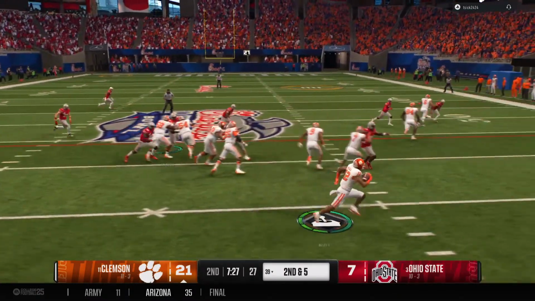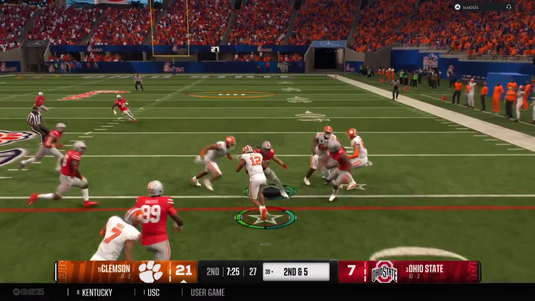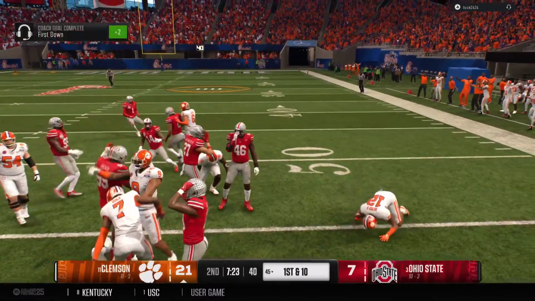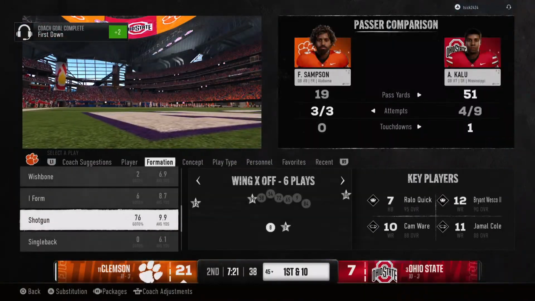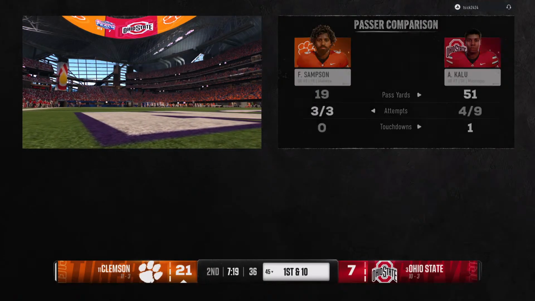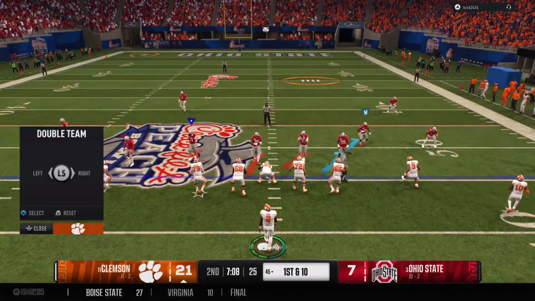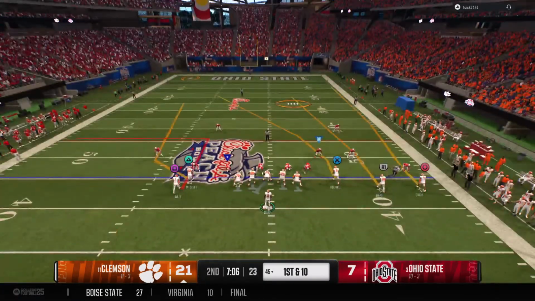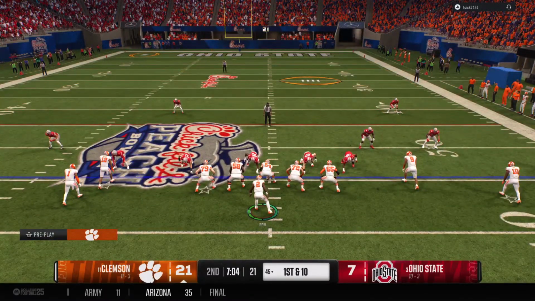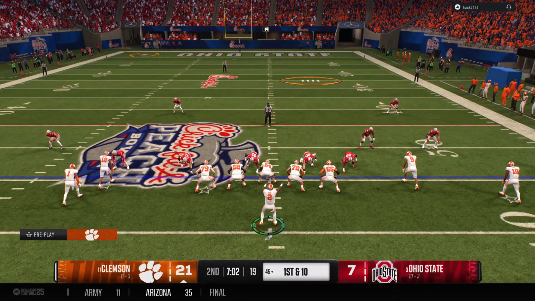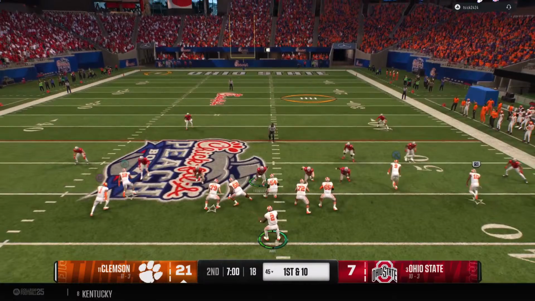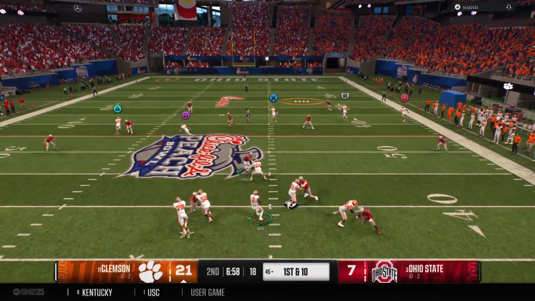A pop pass on the jet sweep. Makes the first down, but pays a price. Big hit there at the end. A nice little simple touch pass here by the quarterback, getting the ball out to the receiver who's in motion. Look, that doesn't turn into a huge play, but they do pick up a first down. And no offense is ever going to say no to moving the chains.